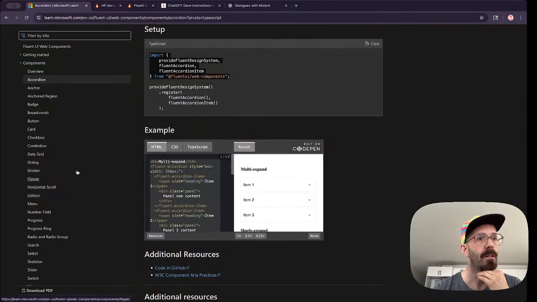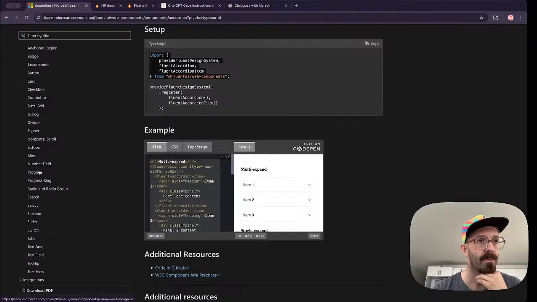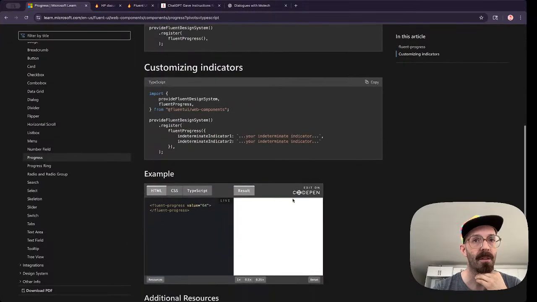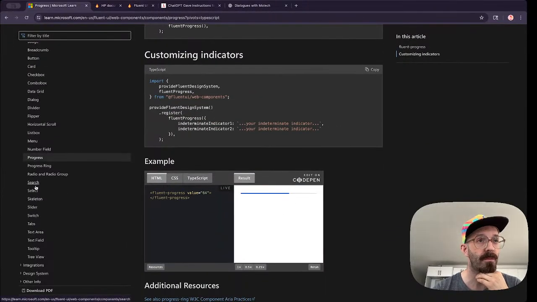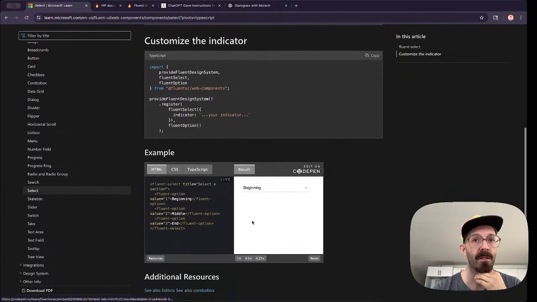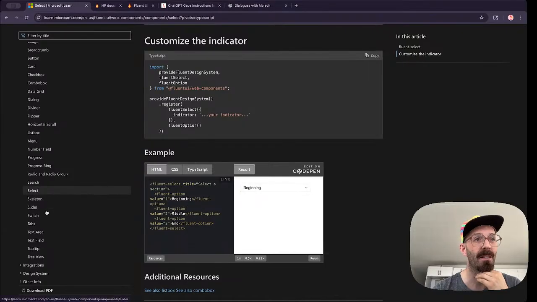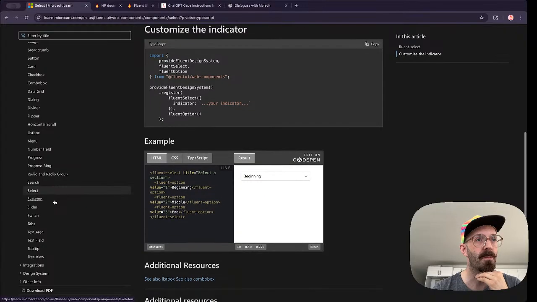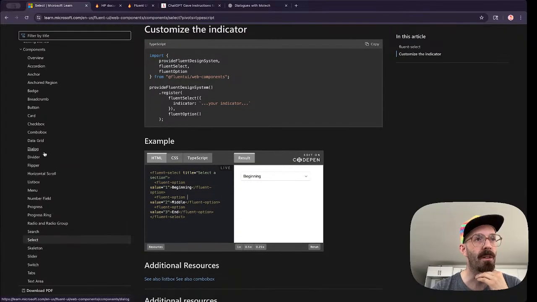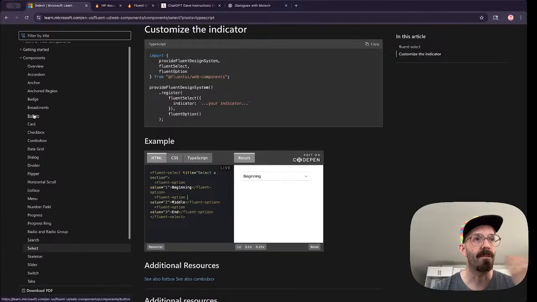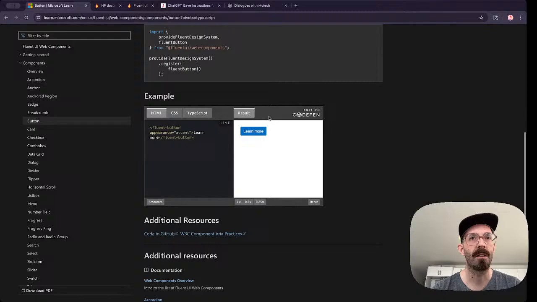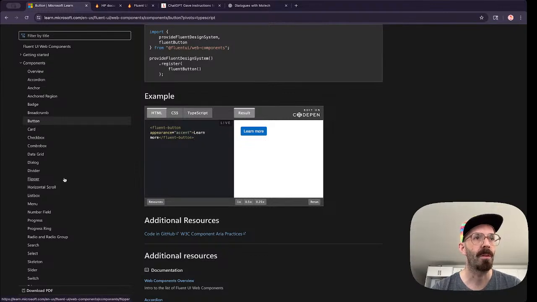What other components do we have? Progress. This is like just a progress bar. Select. This could be fun. Most of these are for building UIs, so maybe it's not the best thing for this page. I find most of these web component libraries very boring because they have things like a button. You don't need a web component for a button. All this does is add styles for a button. That's not, to me, a fun use of web components.